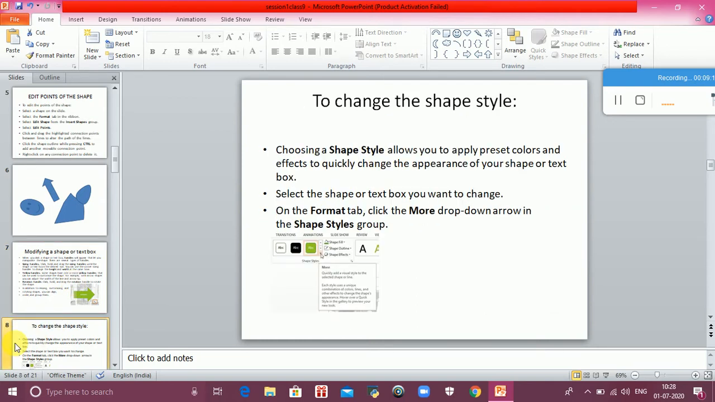To change the shape style, what you have to do: choose shape style, which allows you to apply preset colors and effects to quickly change the appearance of your shape or text box. Select the shape or text box you want to change. On the format tab, click the more drop-down arrow in the shape style group.